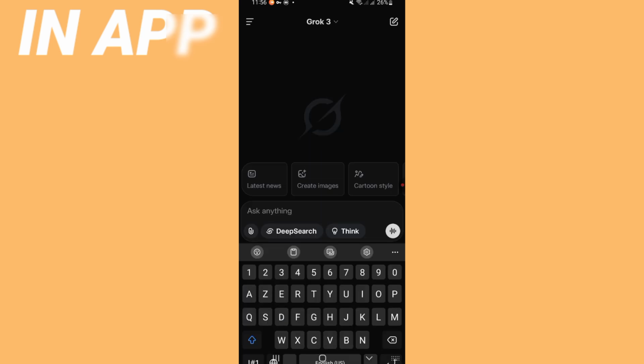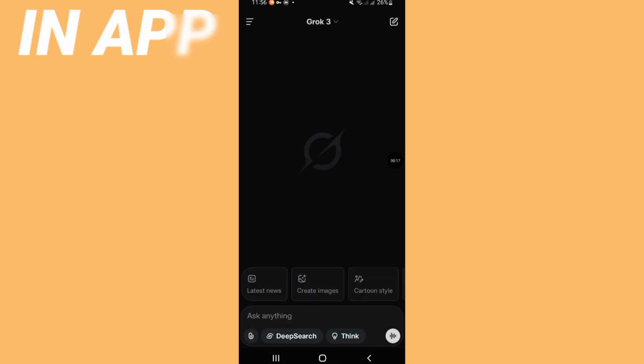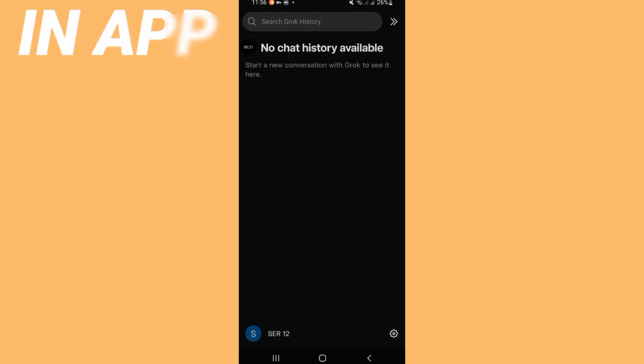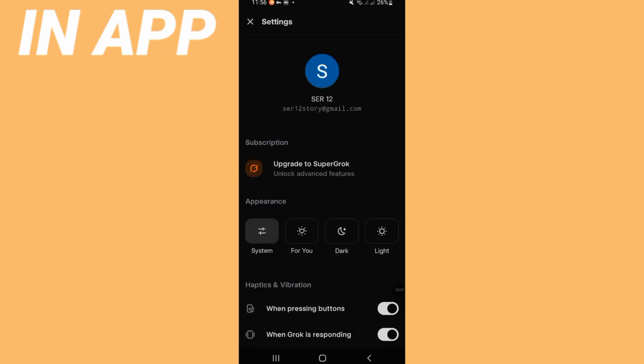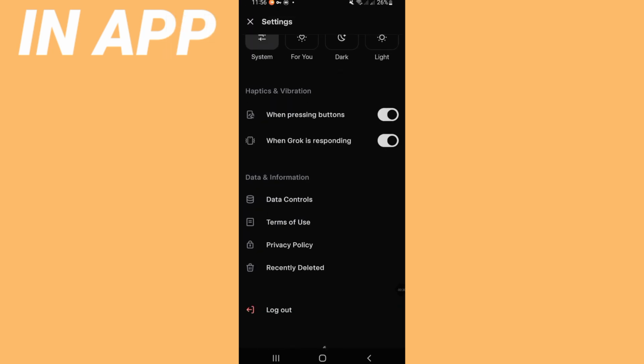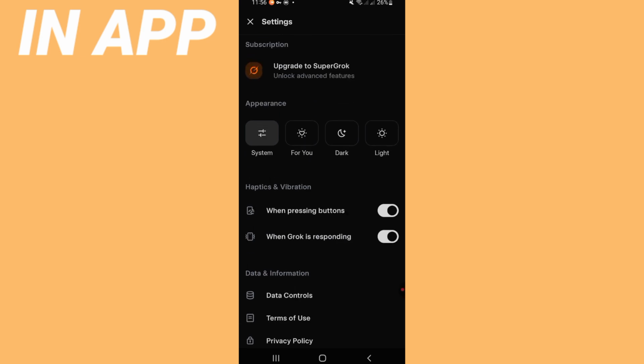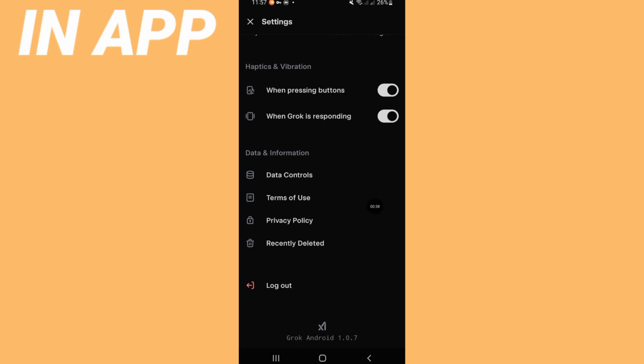Open Grok AI like this first, and right now, as you can see, this is the home page. First we click here on this three-line icon, where we can find our history, and if we click on the settings, we can find some easy settings like changing the theme, turning vibration on or off, and logging out from the application.